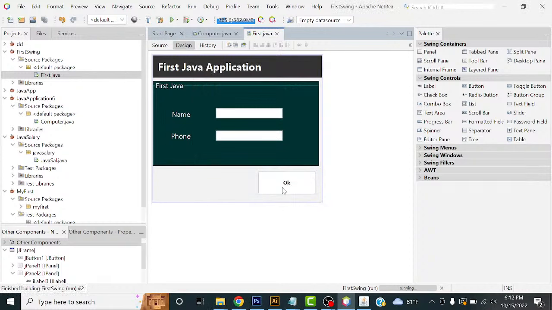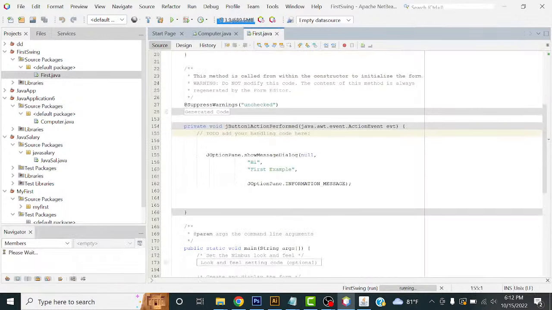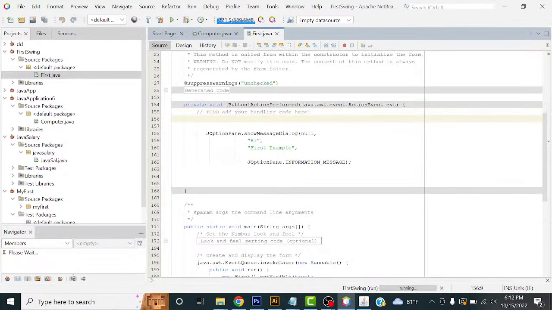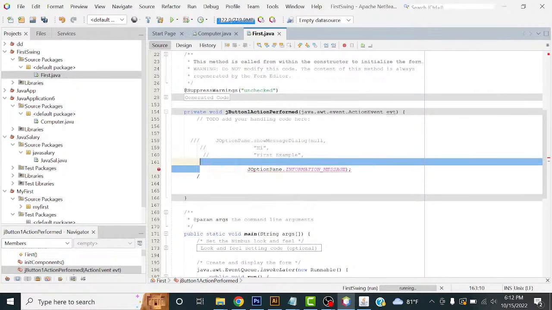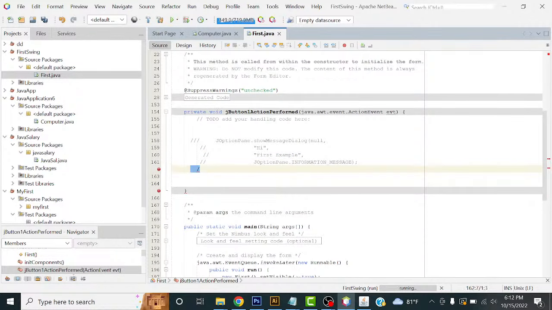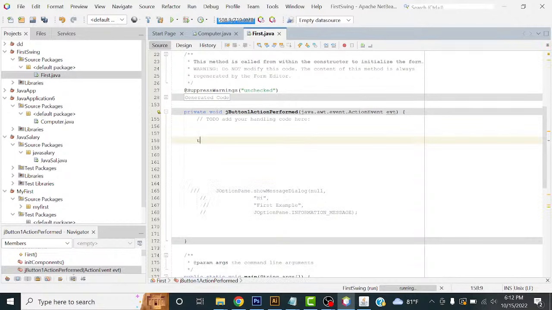Now first I'm going to select the button, right click, event, action performed. Instead of the message box, you have to comment it out in Java, or write like this. This is a comment. This is how you comment in Java. Right. Now, what I'm going to do is, we already set the name txt name dot.